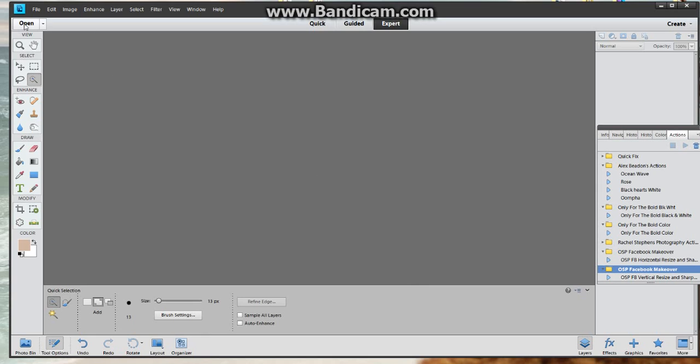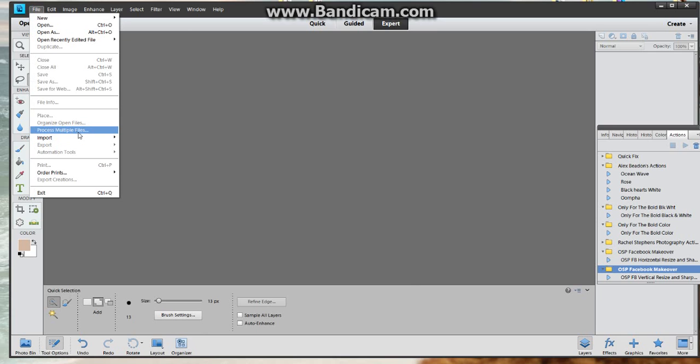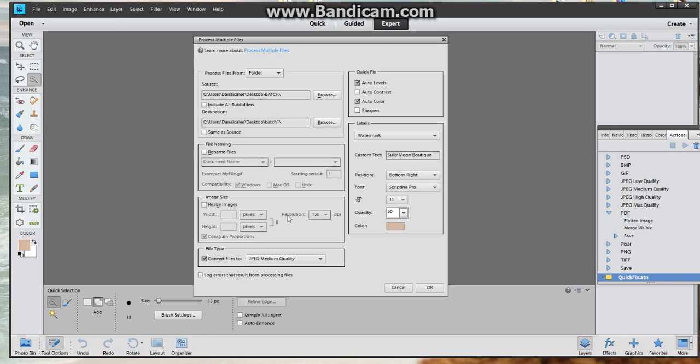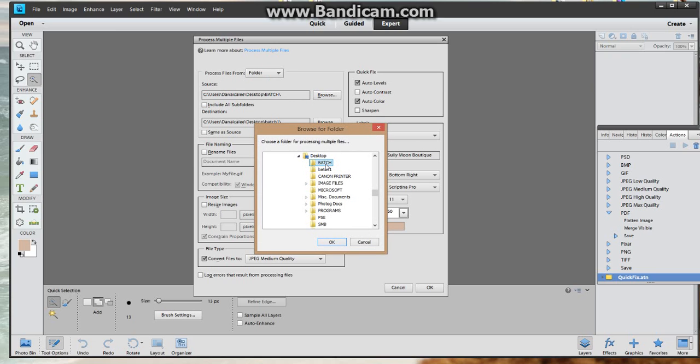Instead of clicking open, you're going to go to File, you're going to go to Process Multiple Files. And then you get this window that comes up here. It's going to ask you to process files from where. Mine says folder. You can do import or open files. I'm going to stay with folder. I know what folder I want to get them from, so you have your browse button here. You're going to go ahead and pull your folder and hit OK.